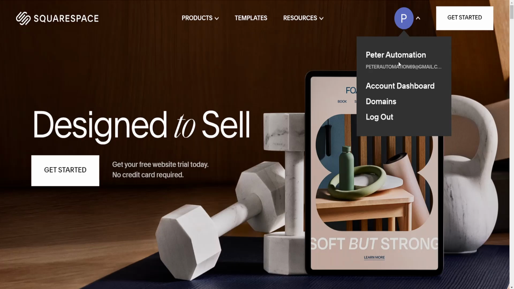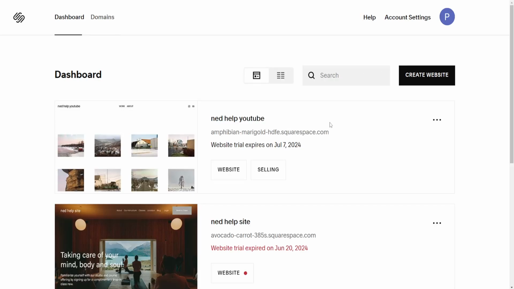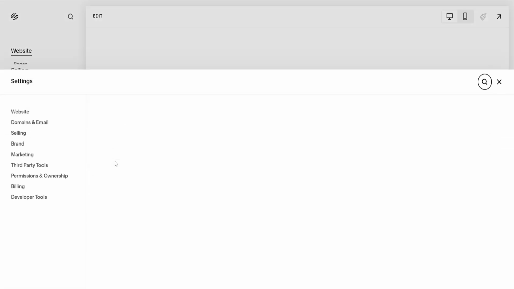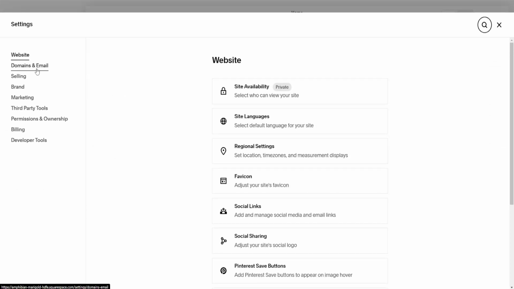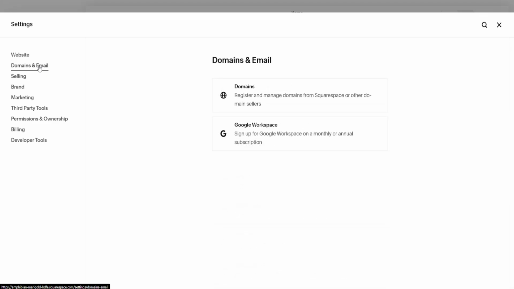We want to click on our name here and then go to account dashboard. Now from here we will find the website for which we want to connect a domain. Click on the three dots and then select settings. Now from the settings here we want to select domains and email and then click on domains, the first option.